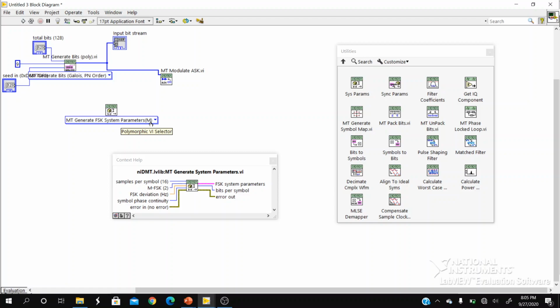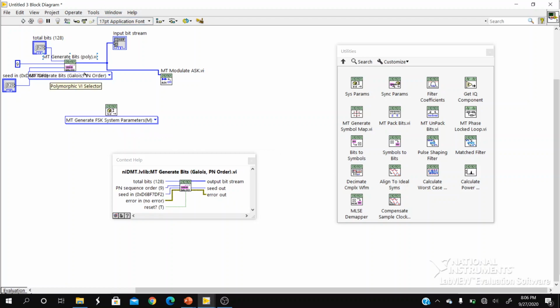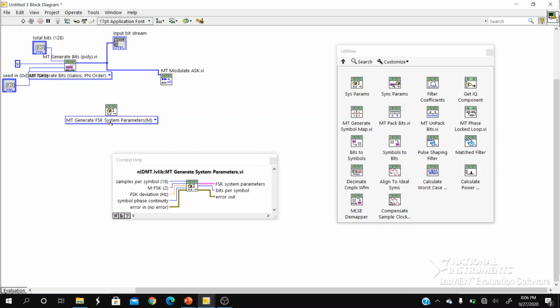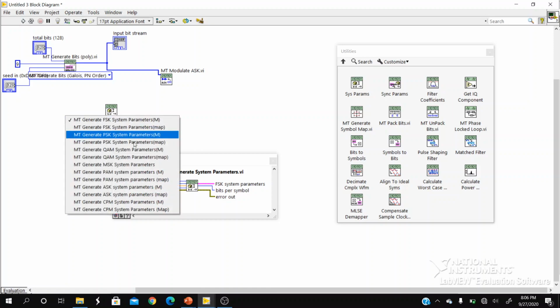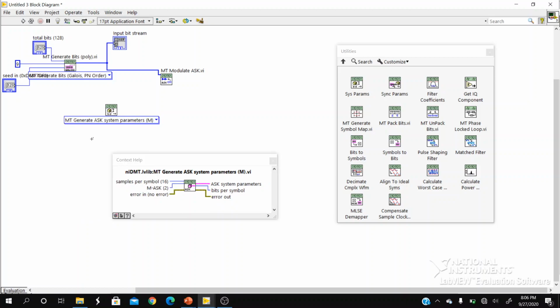by default, and it is of type M. So it is going to have M. It is going to generate the parameters for FSK modulation scheme. But whatever we are coding is for the ASK system. Therefore, click on this drop down option. You will see empty generate ASK system parameters. Click on that. Okay. So now we have made it very specific to our requirement.